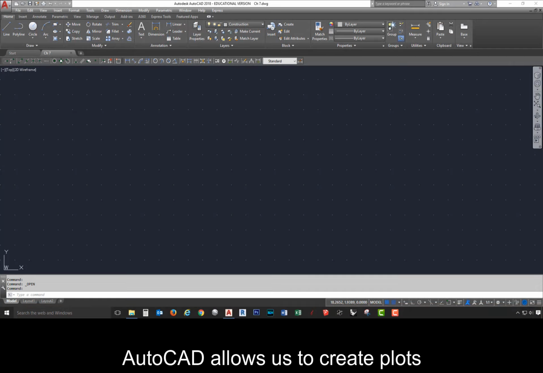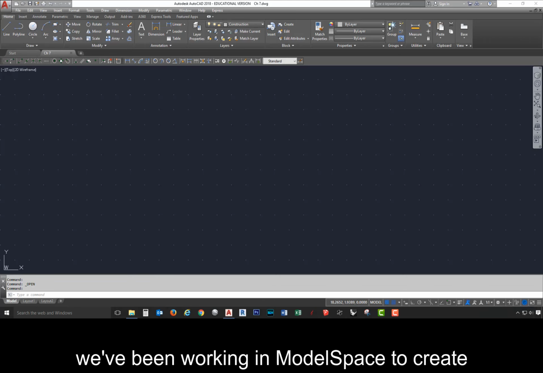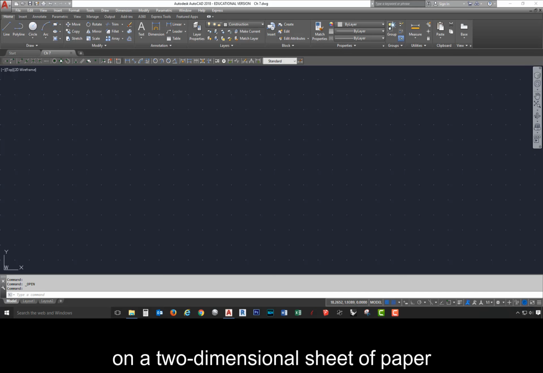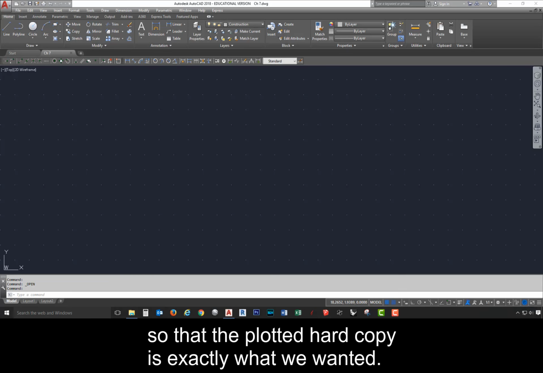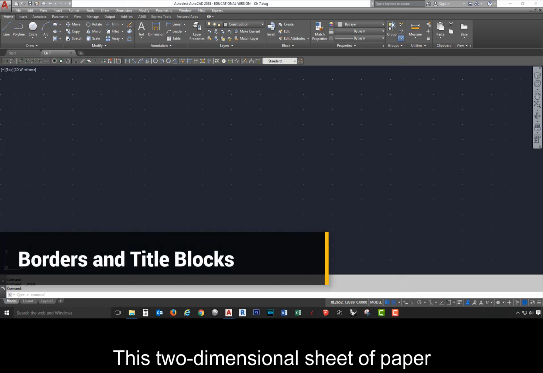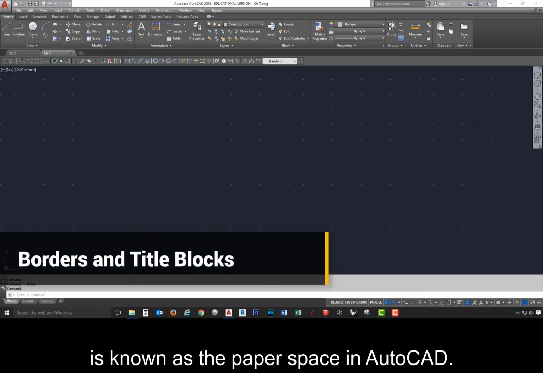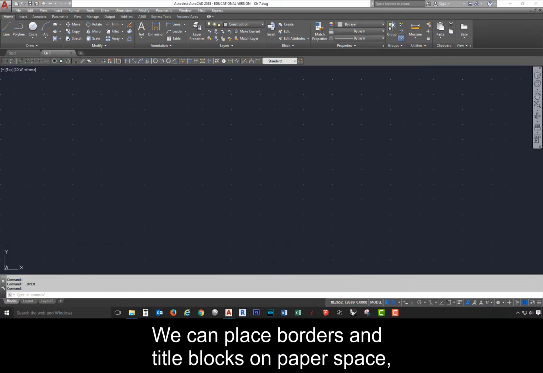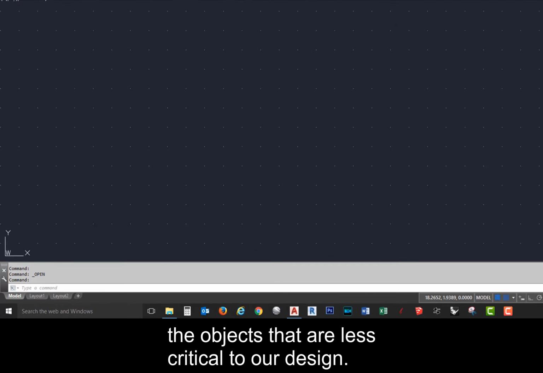AutoCAD allows us to create plots to any exact scale on the paper. Until now, we've been working in model space to create our designs in full size. When we are ready to plot, we can arrange our design on a two-dimensional sheet of paper so that the plotted hard copy is exactly what we wanted. This two-dimensional sheet of paper is known as the paper space in AutoCAD. We can place borders and title blocks on paper space, the objects that are less critical to our design.